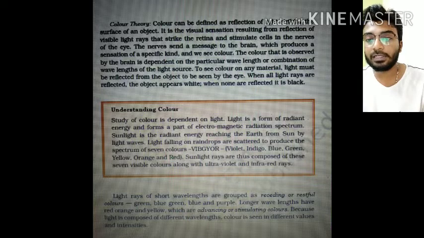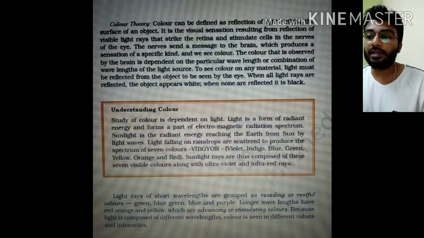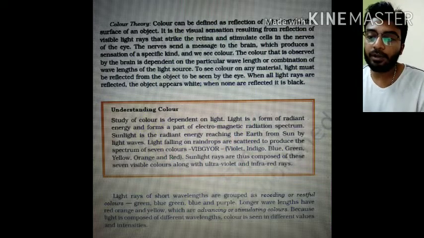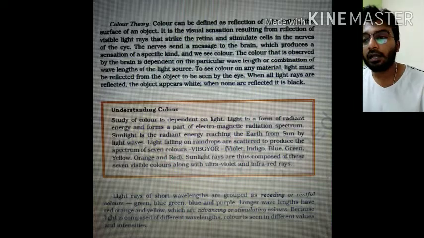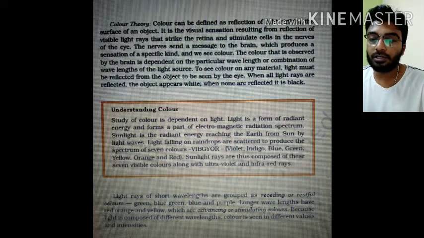So read about this. Now coming to the next part: the light rays of short wavelength are grouped as receding or restful colors. So what are these colors? Green, blue and purple. These are of the short wavelength. Now the longer wavelengths have red and yellow, which are also called the advancing or stimulating colors.